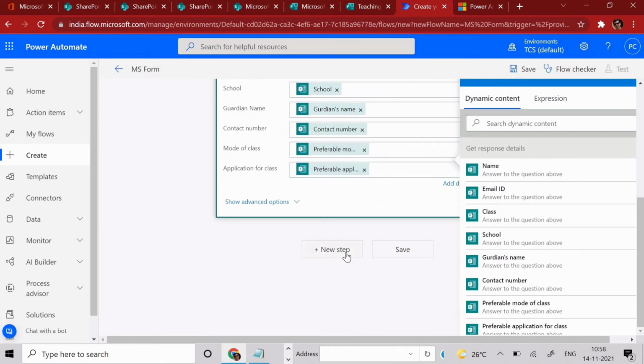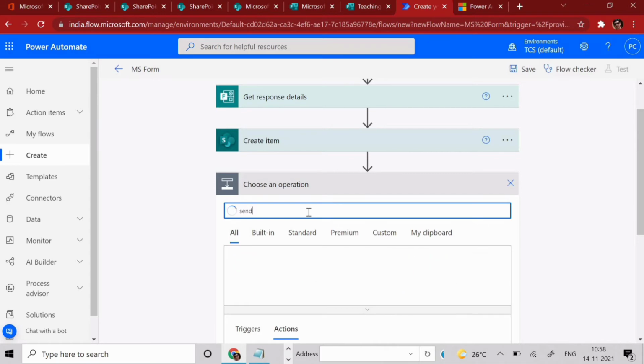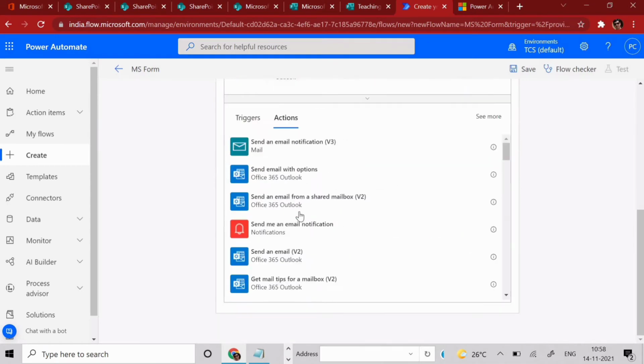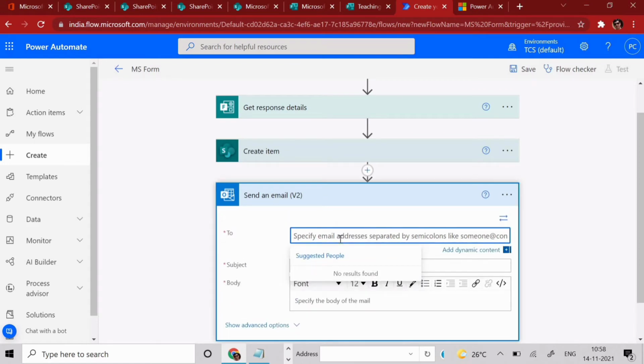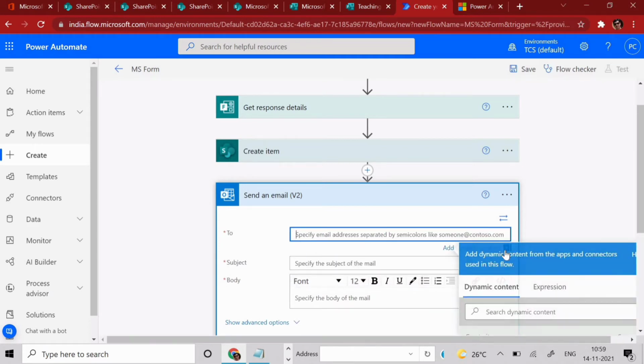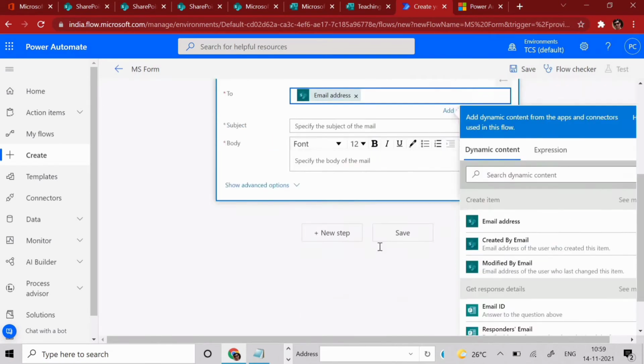The next thing is to send mail to the student. Okay, so for that we have a different option called send mail. So send email with options, here is one, and we will use this one, send an email, Outlook. Okay, so we need to trigger a custom email to the student, and so we need to mention the student's mail ID here. So for that, click on this add dynamic content and select this email address column from the list, or you can select this email ID direct from the MS form response. Both are the same, so we need to select either one.